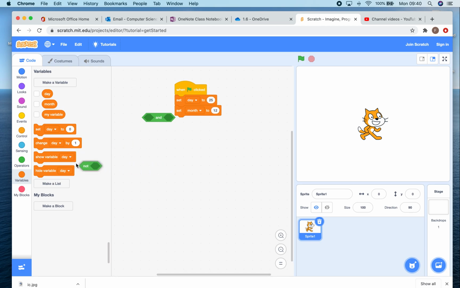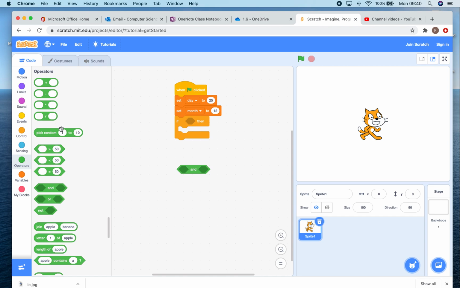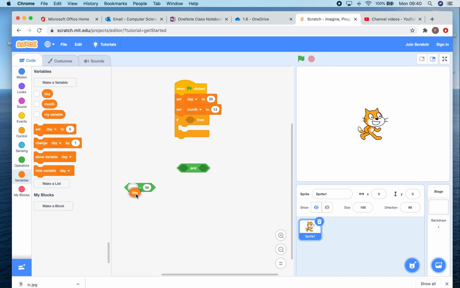I don't need the or and I don't need the not. I'm just going to use the AND gate, but we also need if statements to manage this. So I'm going to say if, and I need to build my logic statement. And the way I'm going to do that is I need an equal symbol, and I'm going to choose my variable day, and 25 is Christmas Day.